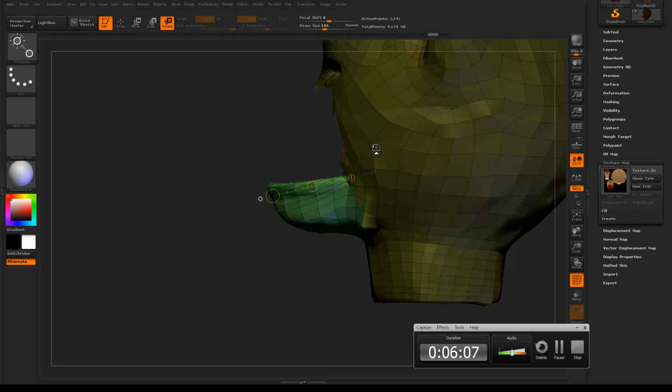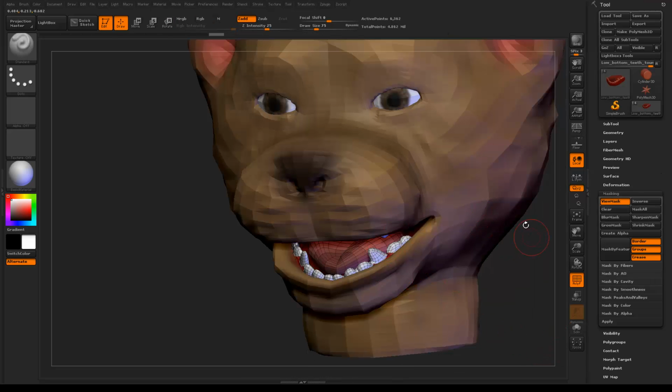And this method also works when you're trying to create a mouth opening. You do that method, and you can sort of figure out the rest that way. I'll probably do a tutorial on that one later. It's cool. Still working on the morphing of the face.